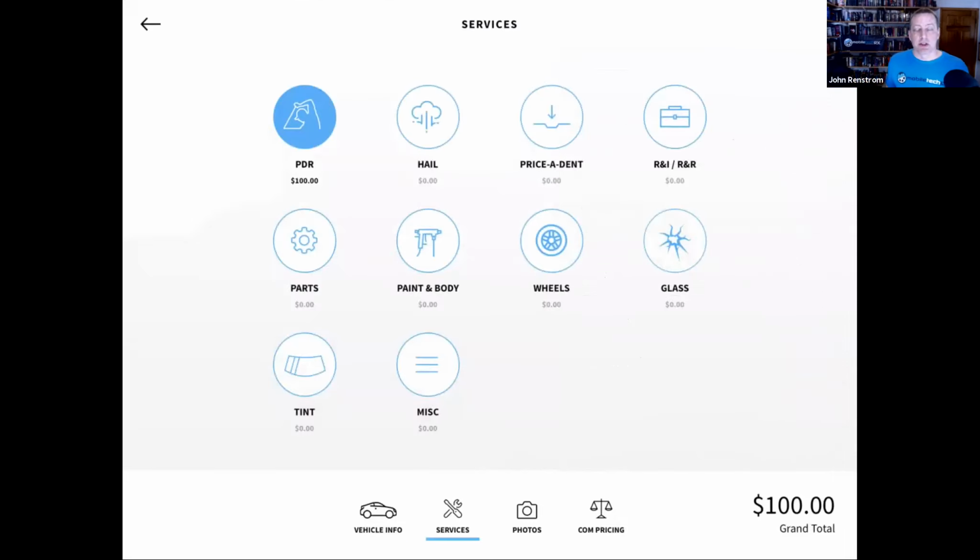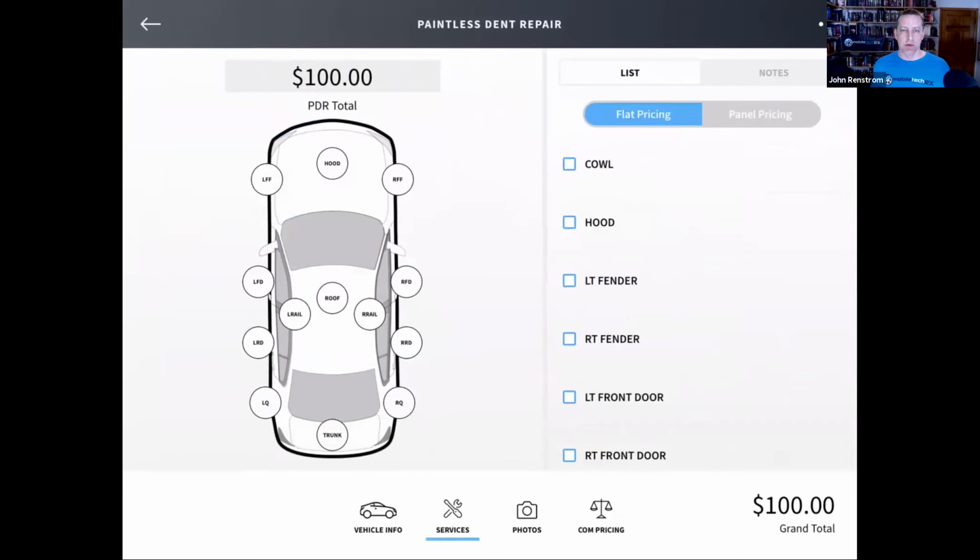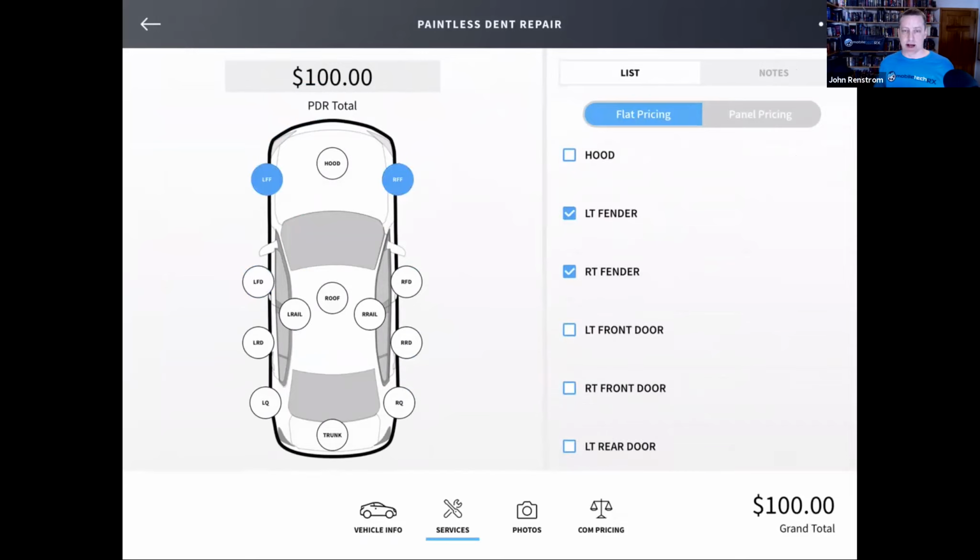So going into the services, you can see in the PDR, it automatically pops up the pricing because that is the pricing. So we'll just go ahead, we'll start right here. We put in the flat pricing for those of you that are going to do flat pricing on your PDR. Then you're just marking down the panels. Okay, I fixed a dent in this fender, I fixed a dent in this door. If you didn't mean to, just tap it again. Remember, the right and the left sides of the screen are both interactive, so it doesn't matter.